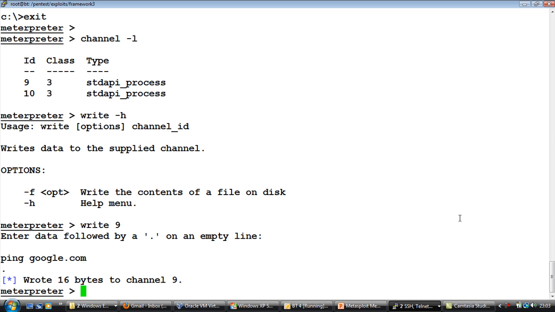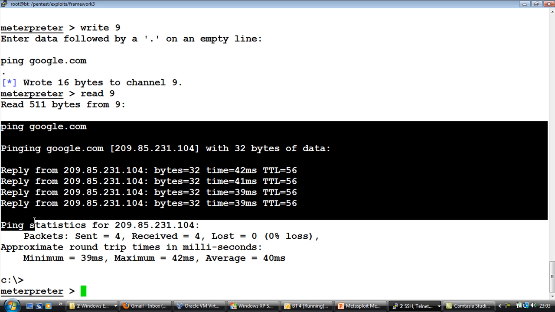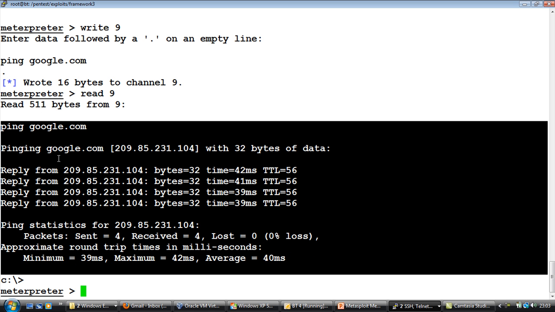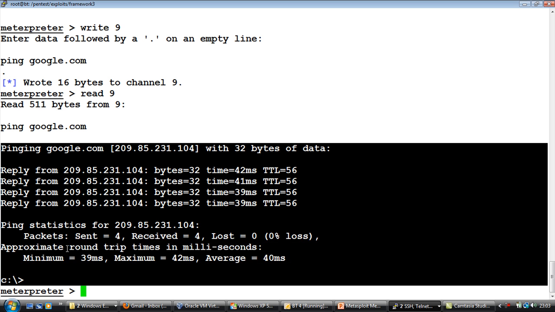So ideally what should happen? Well, a ping process should be invoked which should ping google.com. If I want to look at what really happened, I can just try to read on channel 9, and it just read the data available, which was 511 bytes. And if you notice, this is actually telling me that the ping command was written, which is what I typed in, and this is the response to that command.